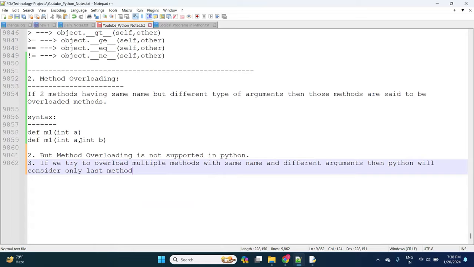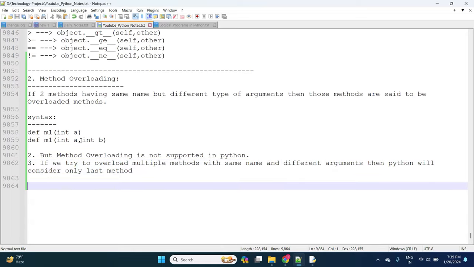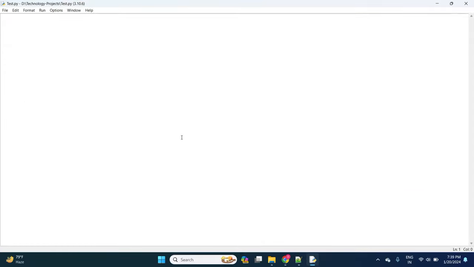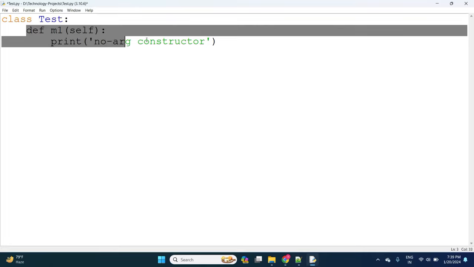Observe how we can write method overloading and how it is not possible. Observe carefully. I'm taking one class, class Test. Next, def m1(self). We can say this is a no-arg method.